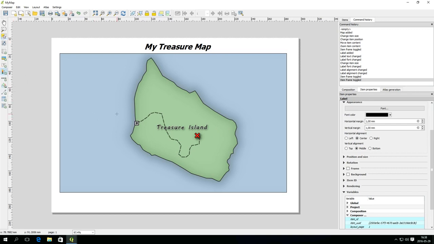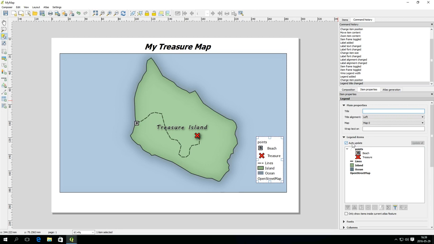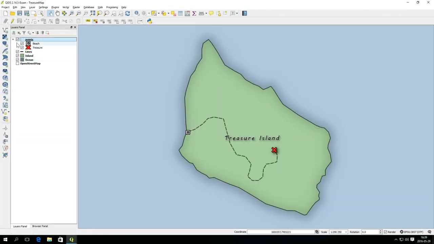The symbol description in a map is called a legend. When you add a legend item, all layers will be included in the legend. As before, you can change the legend in the item properties. The title for the legend might not be necessary, for instance. If you want to change the symbol texts, it's sometimes easiest to do this by changing the text in the QGIS Layers panel.